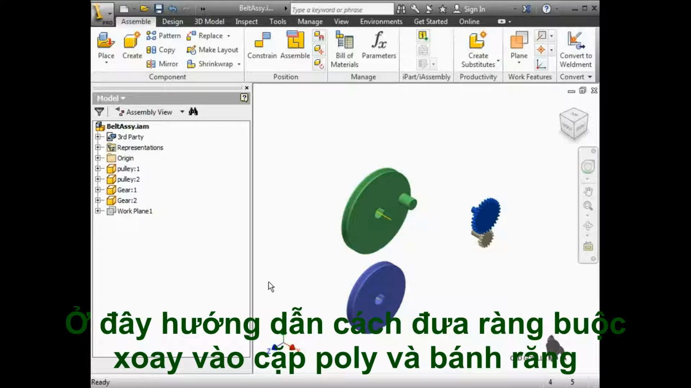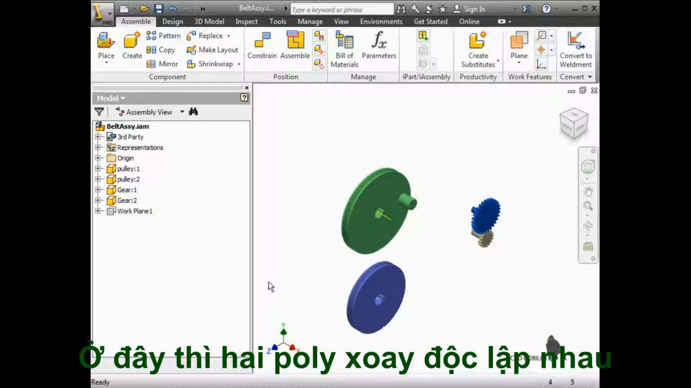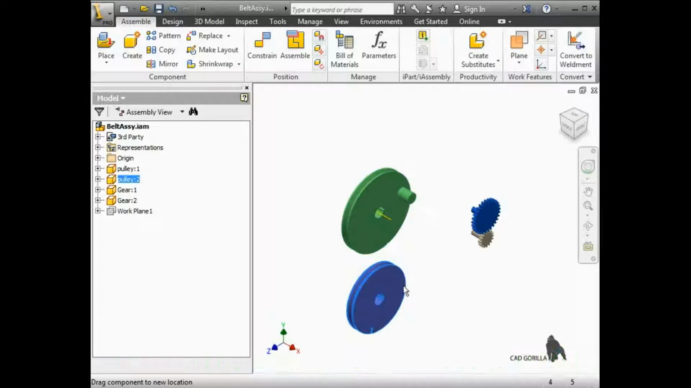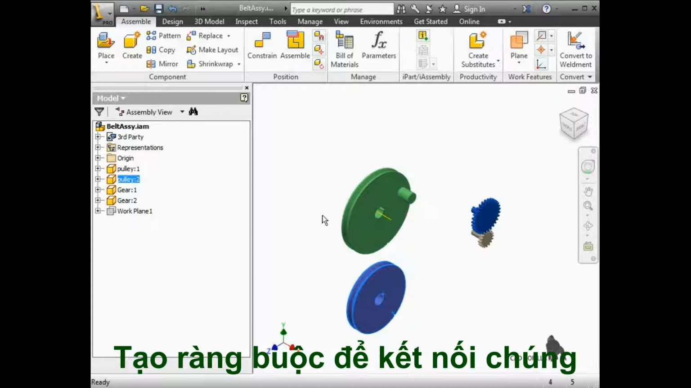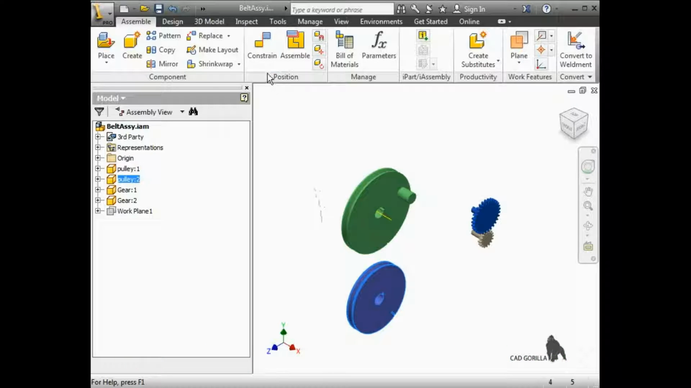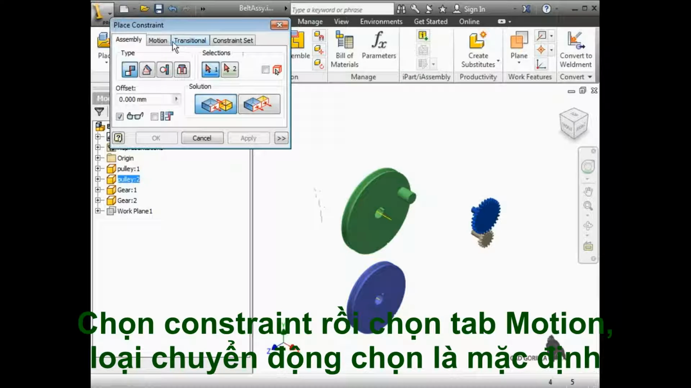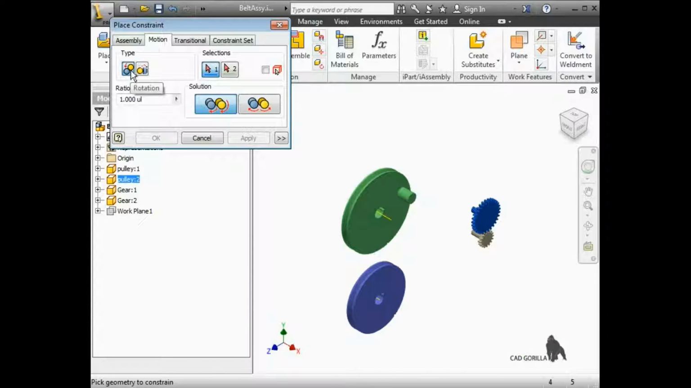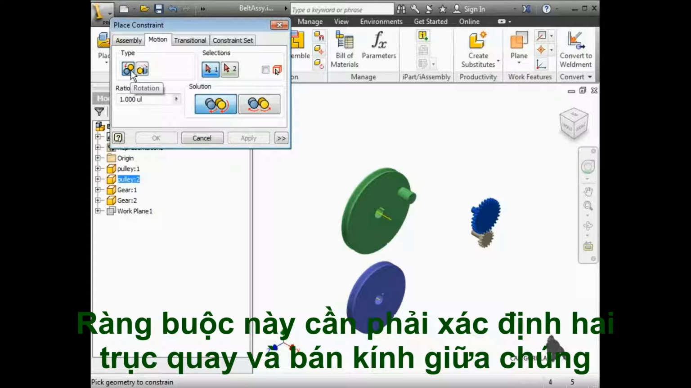In this lesson, we'll take a look at how to apply the rotation constraint to a pair of pulleys as well as a pair of gears. At this point, the two pulleys are free to rotate independently of each other. To simulate a connection between them, I'll start Constraint and click on the Motion tab. The rotation type is selected by default. The rotation constraint is defined by selecting two axes of rotation and specifying the ratio between them.